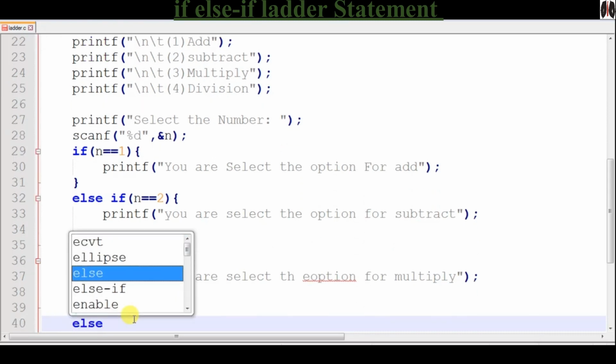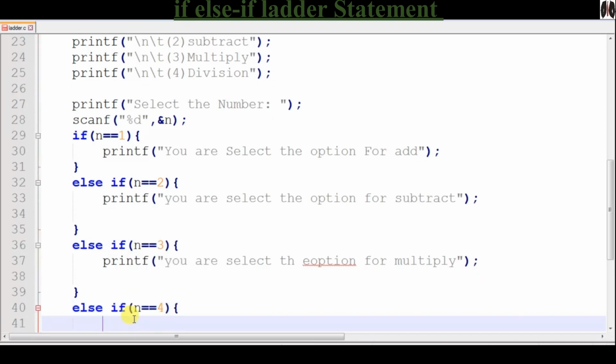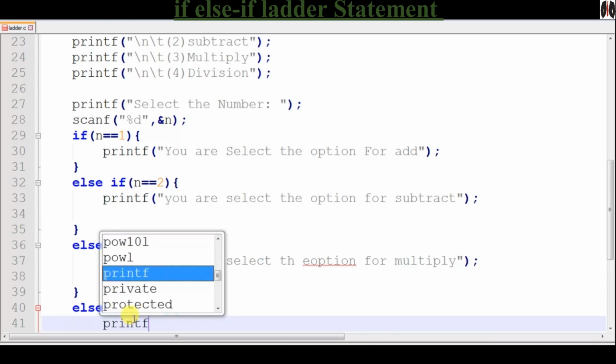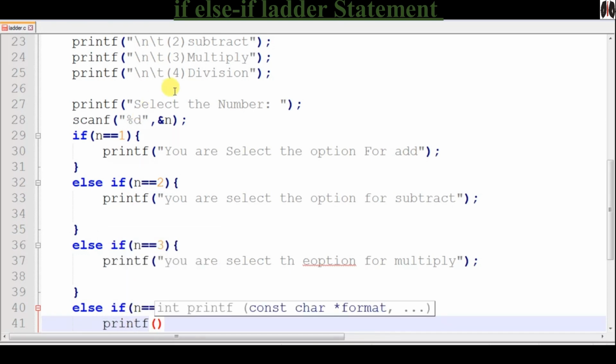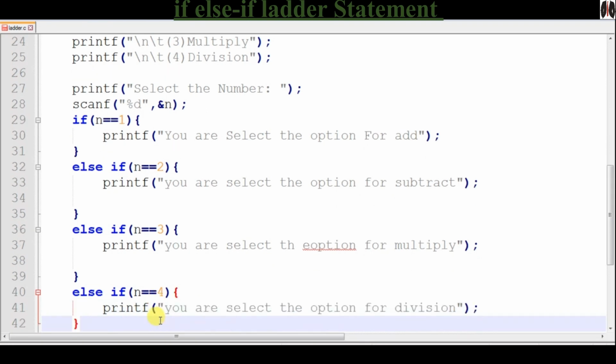Now again we take an else if. Again, if user enter 4, then it comes here and printf, because the fourth option is division. So here we just write inside the printf you are selected the option for division. Okay, now the if else if statement is completed.